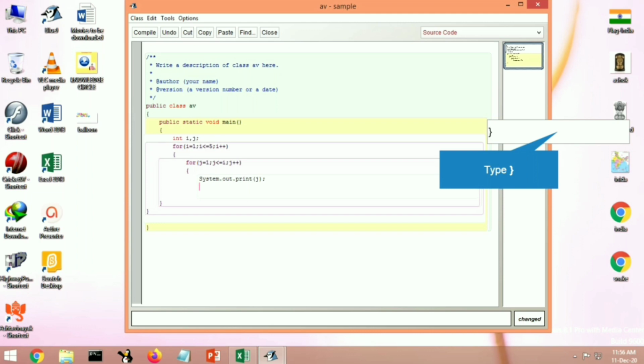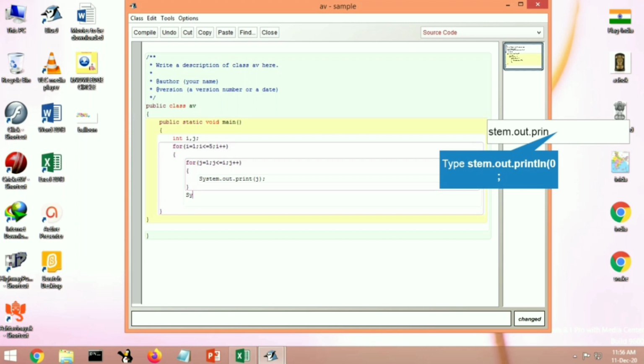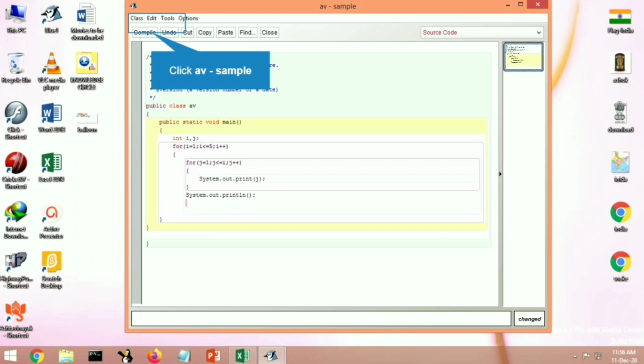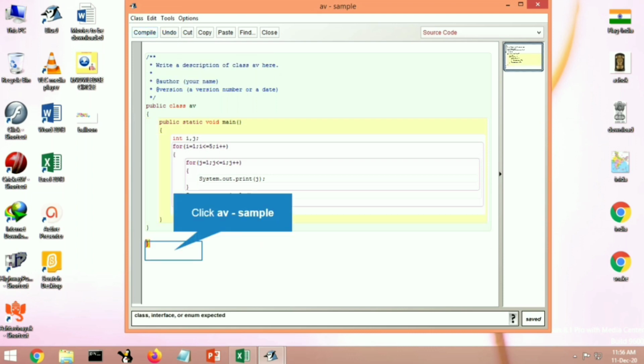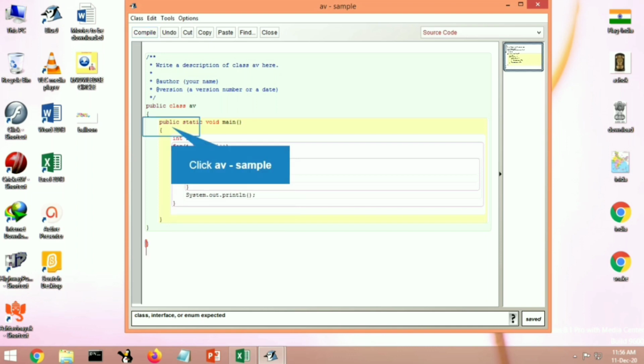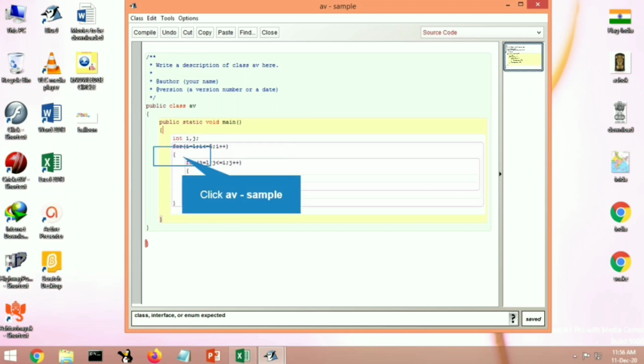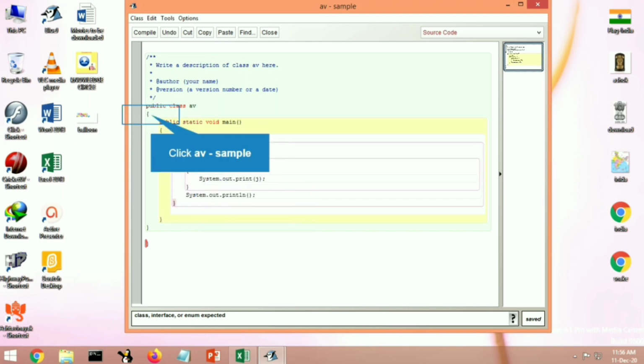After the closing of the inner loop, we will print one more statement, the printing statement for changing the line. When one line is printed we need to shift to the next line, so for that we will use System.out.println. Then we have to close the outer for loop. After that we will count the number of opening and closing braces. It should be equal.